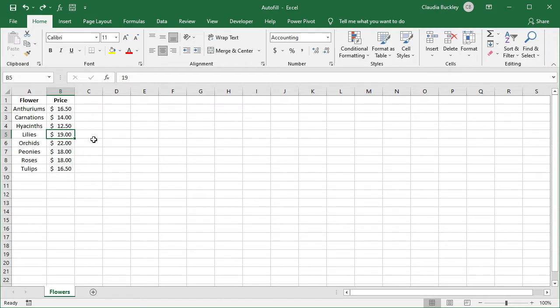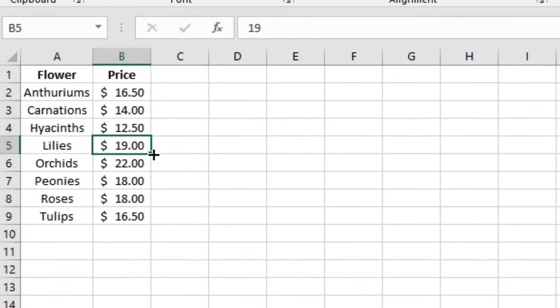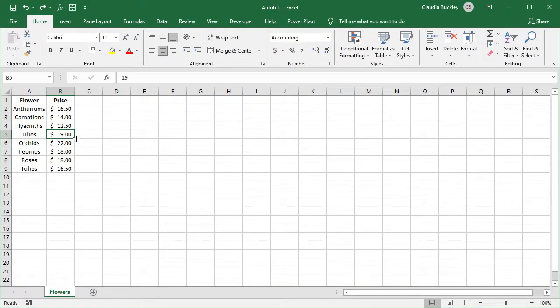One feature is the fill handle, which is this small green square at the bottom right corner of your active cell. When you hover over the fill handle, the pointer changes to this small black plus sign. Dragging or double-clicking on the fill handle will activate autofill. We usually use this feature to copy values or formulas to adjacent cells.